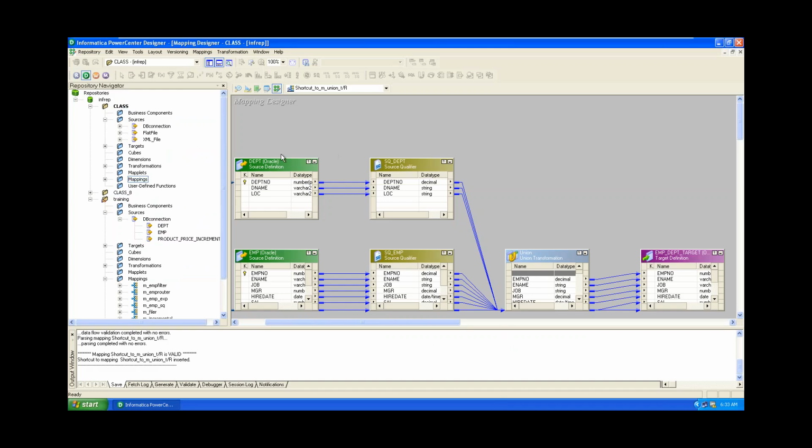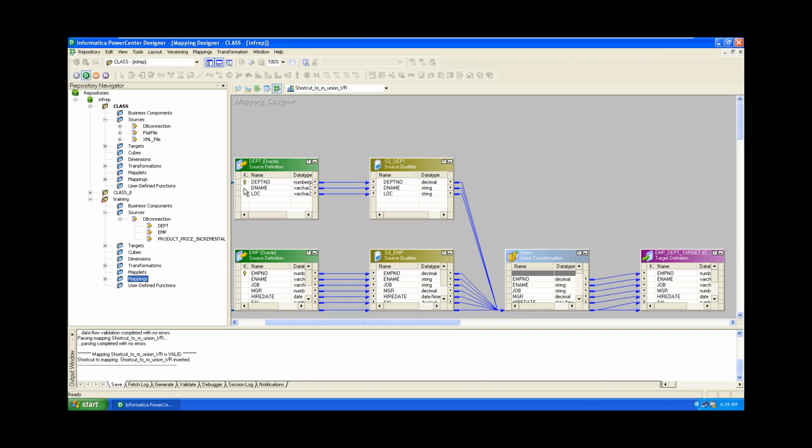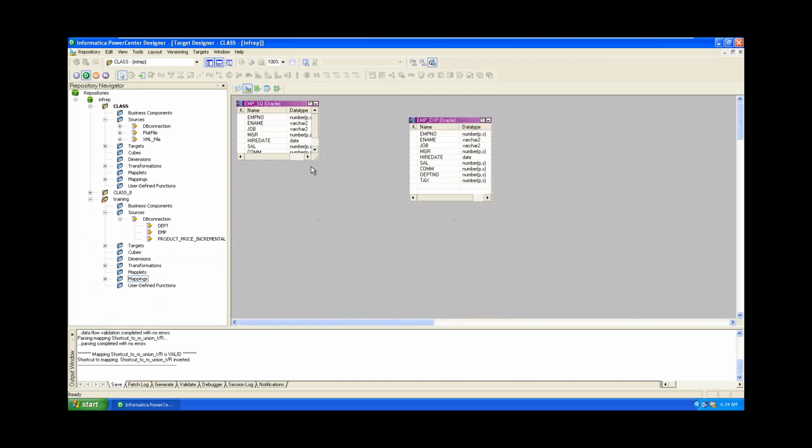Now, when you are moving the mapping, it will move all the sources and targets. Sources and targets should be available before that in that particular folder. And now one more thing. Now the same way for the targets also. Now one second, just a minute.